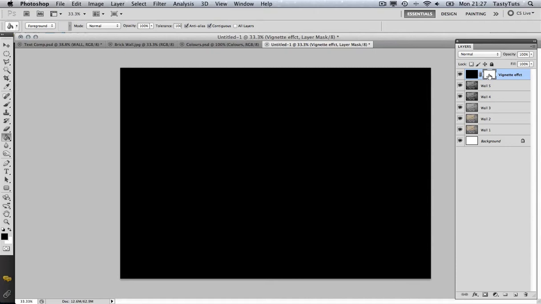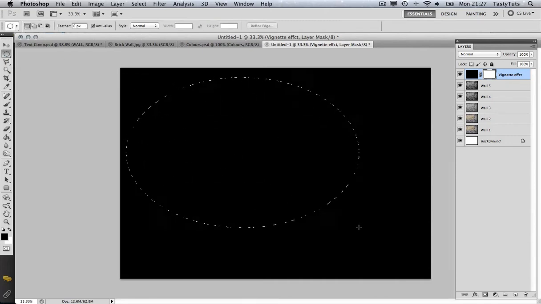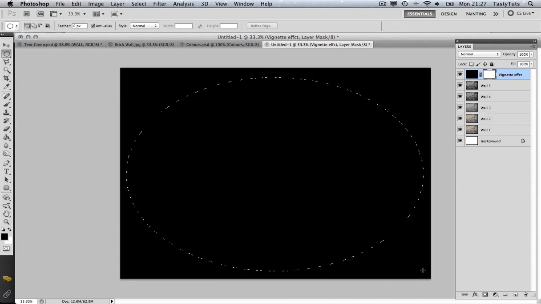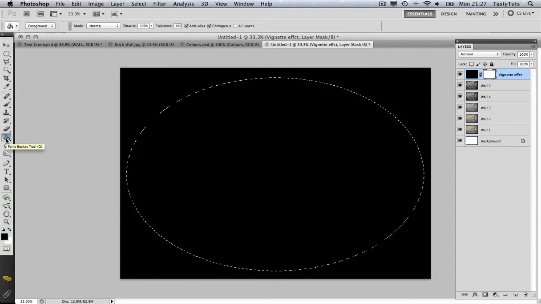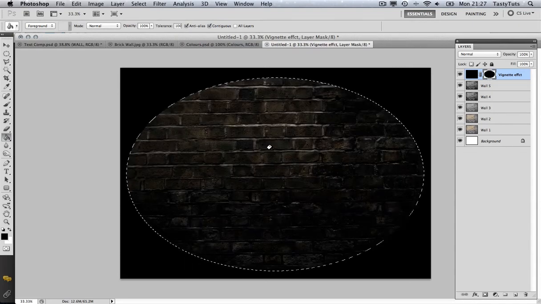With that layer mask icon selected, I'm going to come over to my menu and grab the ellipse marquee tool. I'm just going to draw an ellipse like so on our layer mask. Then I'm going to make sure that we still have the black color selected. I'm going to grab my paint bucket tool and click on the inside, and what you'll see is that area disappears. We haven't exactly deleted it, we have just masked it out.